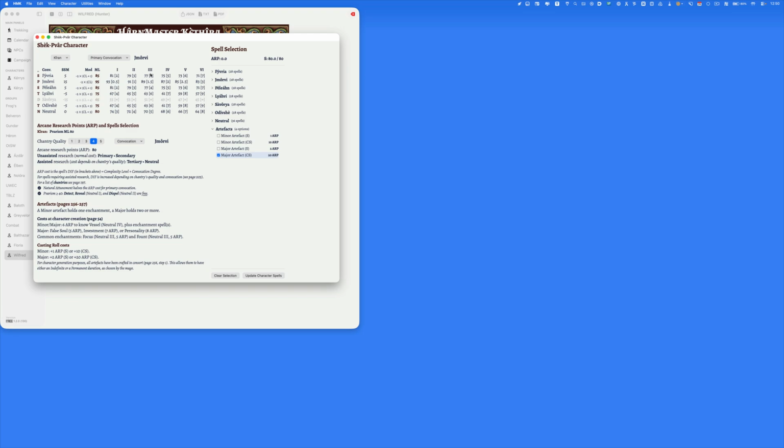This is a Jomori character, so he did create a sword for him. And you just select spells by clicking on them, and it shows you, he already made his selection, so he didn't have any ARP left. He has spent 80 out of his 80. So if I select something, but I have 4 below, so I need to remove another spell. And when you're done with this, you just update the character spells, and it would be updated.